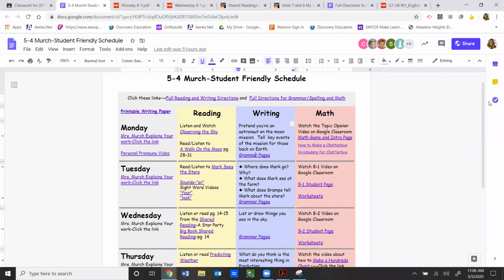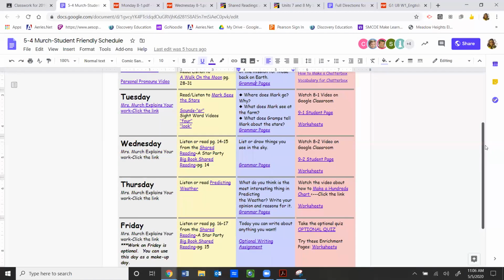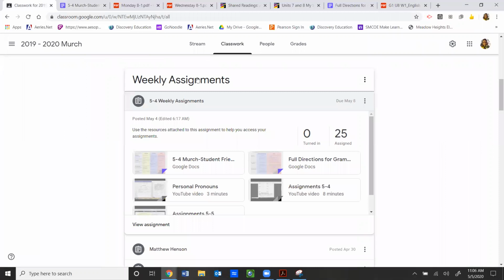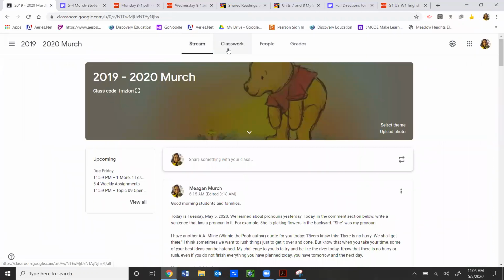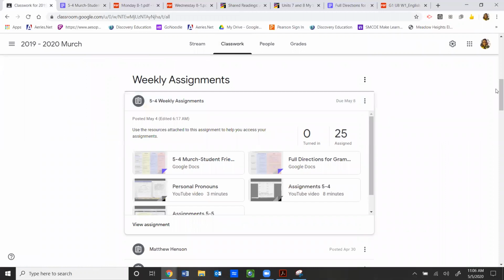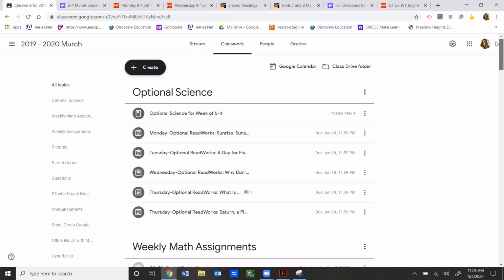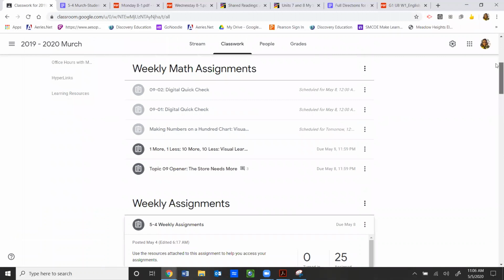Now let's move on to math. For math, you're going to be watching the 8-2 video on Google Classroom. When you go to Google Classroom and it looks like this, it takes you to the stream at first. Go to classwork, and it'll start you up here, and you're going to scroll down to weekly math assignments. The reason it's gray right now is because it hasn't shown up. It's still scheduled to show up on your screen tomorrow.